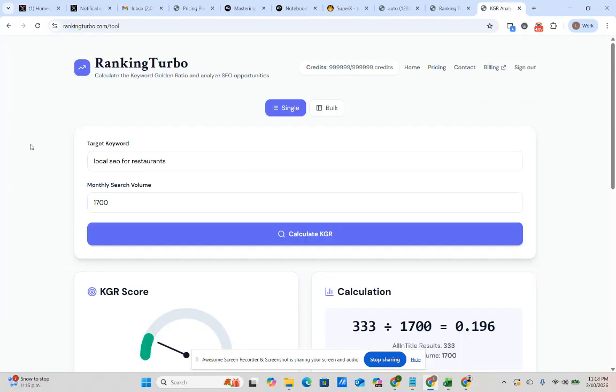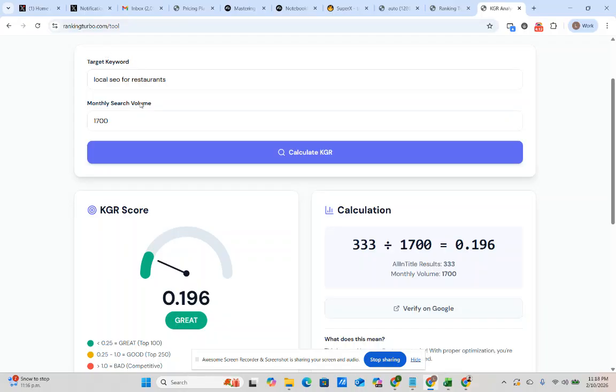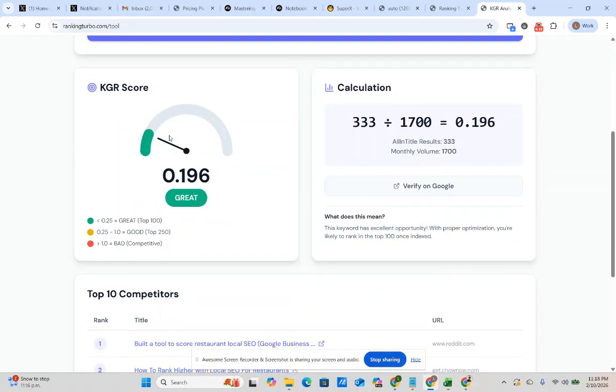And when you go inside the tool, this is basically what it looks like. Very simple, very practical. So let's say your target keyword is local SEO for restaurants. The monthly volume is 1,700. You just hit calculate KGR, and it gives you all this information for you. You don't have to go out and calculate it. You don't have to find those all-in-title results, which can be a little bit tricky to get to. The tool pulls that in for you, runs the calculation, gives you the score, and you're off to the races.